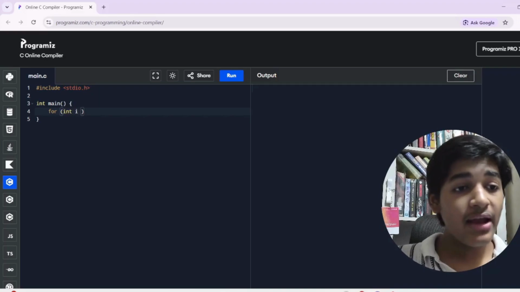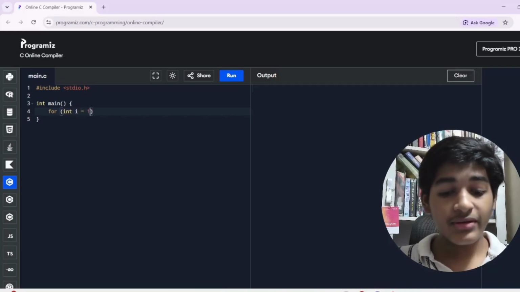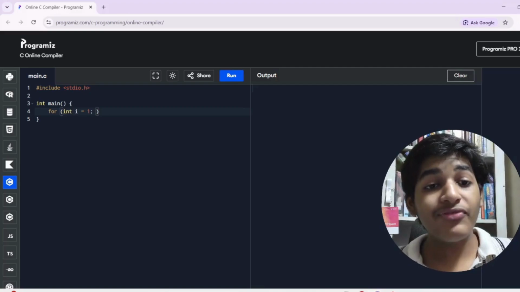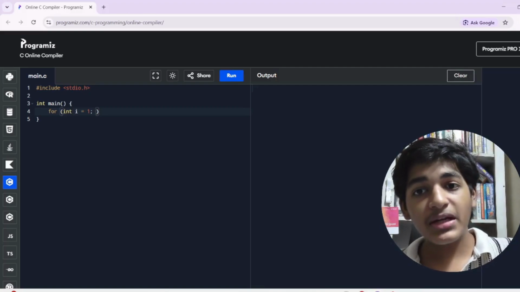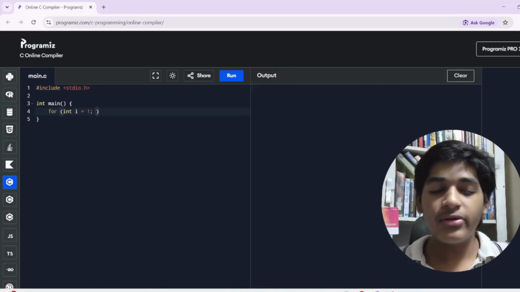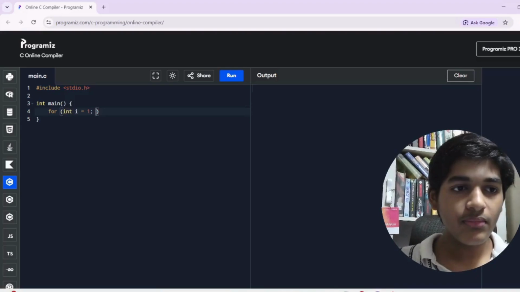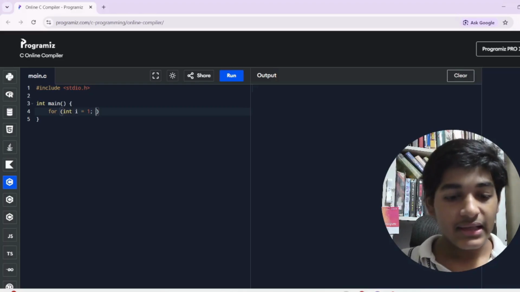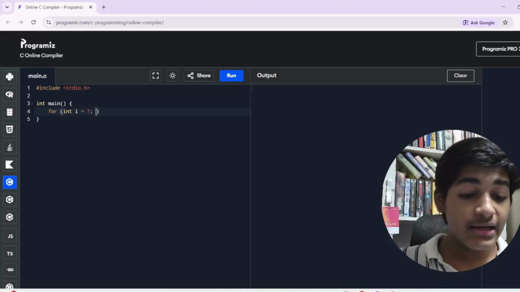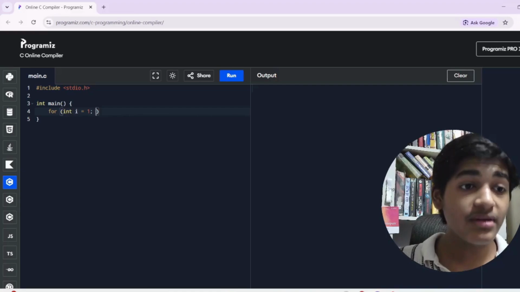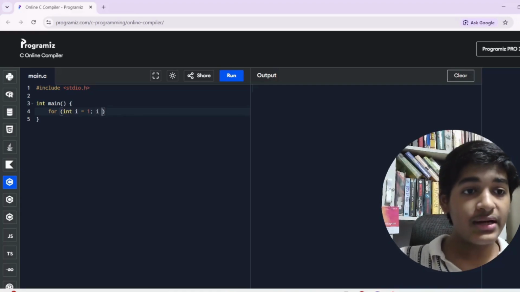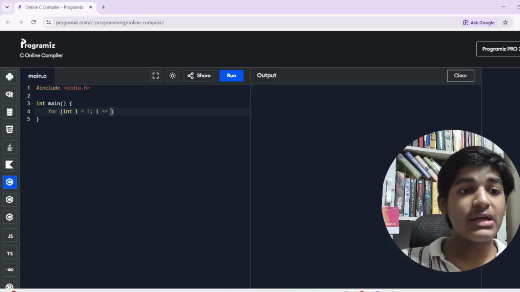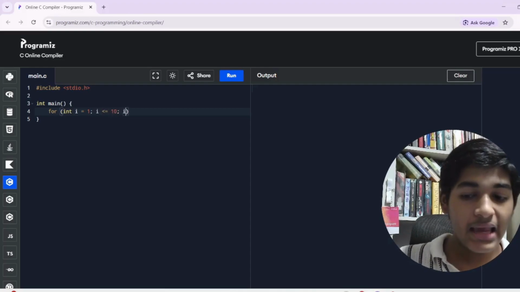The initial value that I will give to this variable would be 1, because I need the loop to print from 1 to 10. If I need to print it from 0, I can give int i equal to 0. Since now I want to print it from 1 to 10, I'll give the starting value as 1. Then I write my condition. I need my loop to print numbers from 1 to 10, so I'll write i less than or equal to 10, then i plus plus.